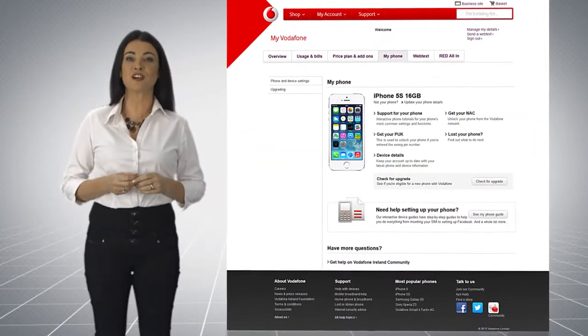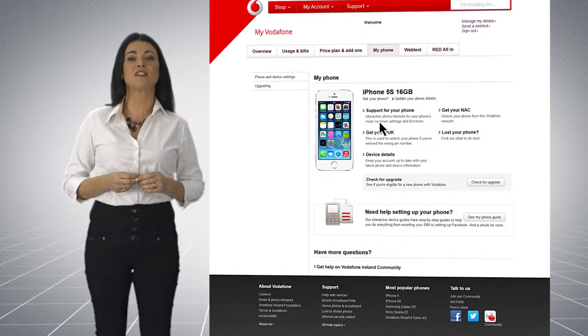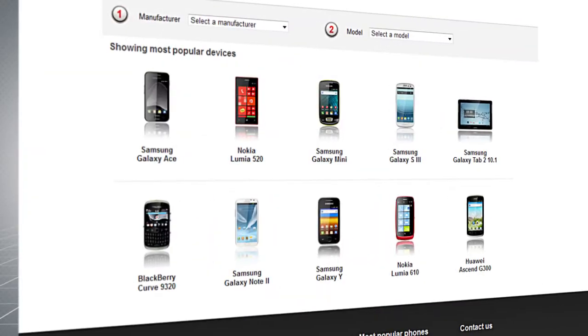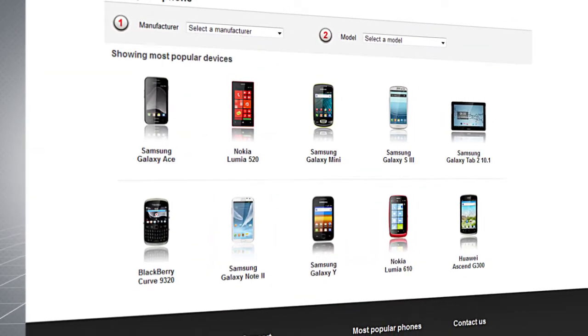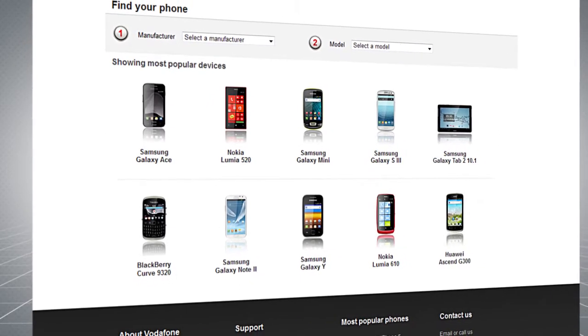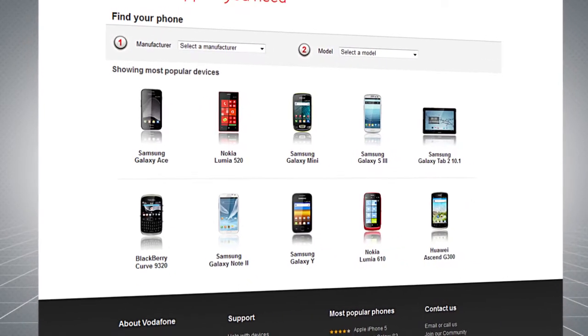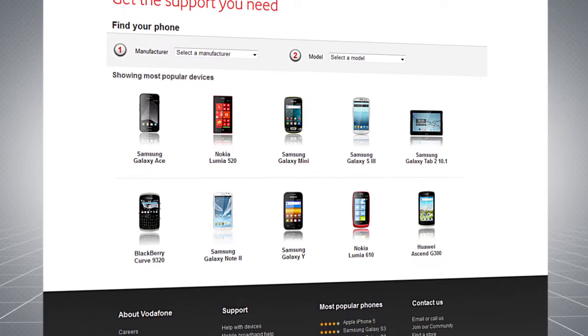For support and interactive video guides, select Support for your phone and select your device. These guides and tutorials deliver step-by-step instructions, helping you do everything from inserting your SIM to setting up Facebook.